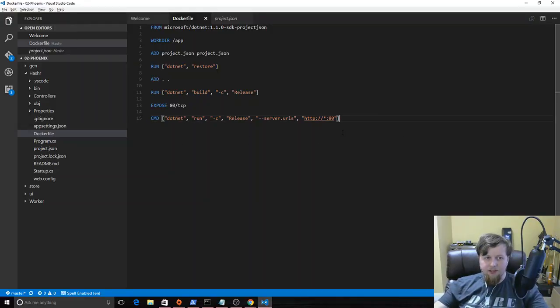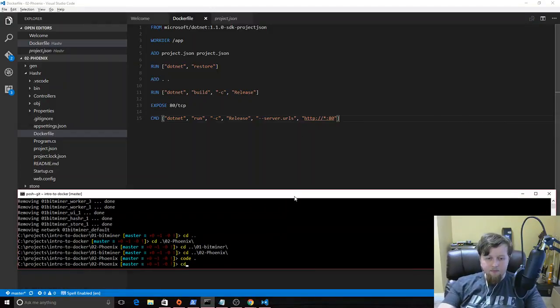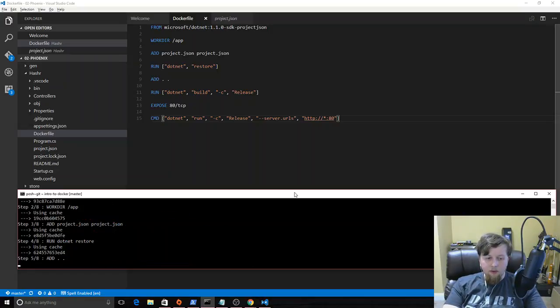So if I save that and cd into Hasher, and I run docker build, period, which means the local directory, -t hasher.